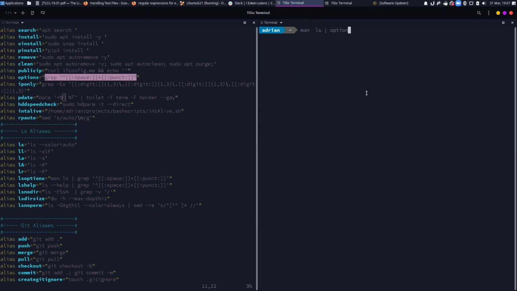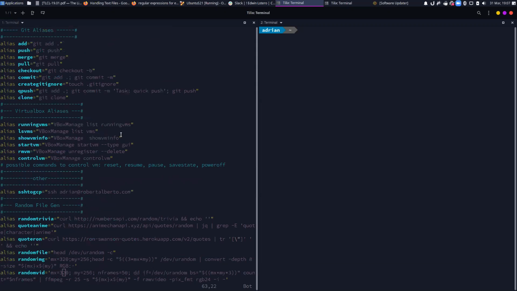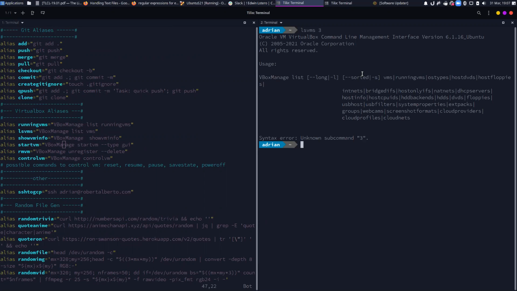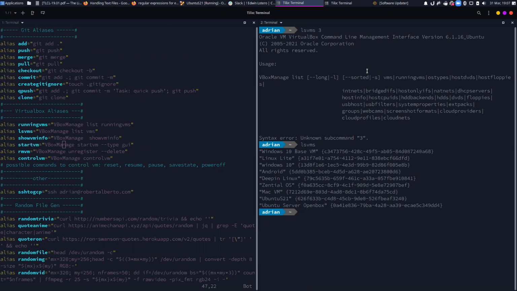Whenever I want, for example, to see all the virtual machines that I have installed on my computers, there is a virtual machine command you can do. VBox manage allows you to do that. So if you go all the way down here, VirtualBox aliases. Notice that I have 114 LSVMs, and you guys have seen me using it before in other classes. These are all the virtual machines that I have installed in my system.